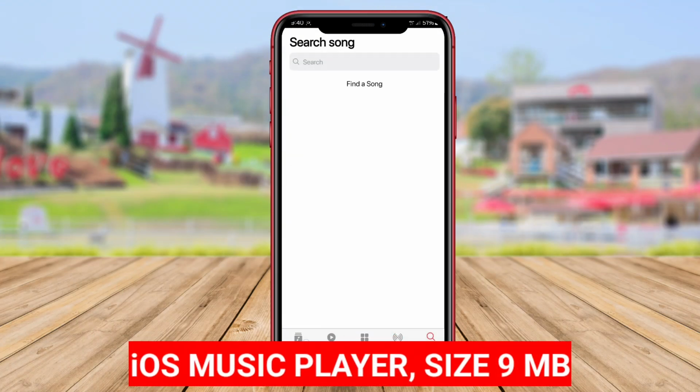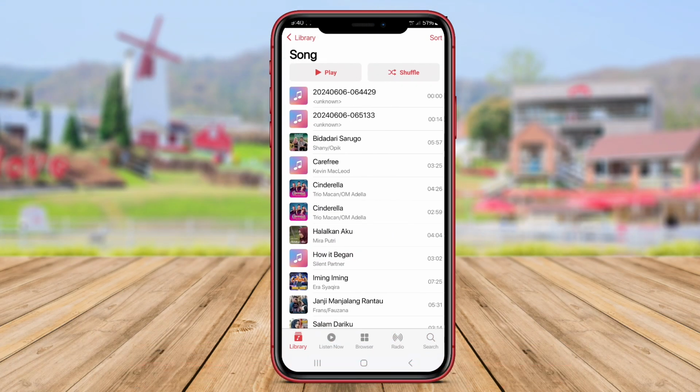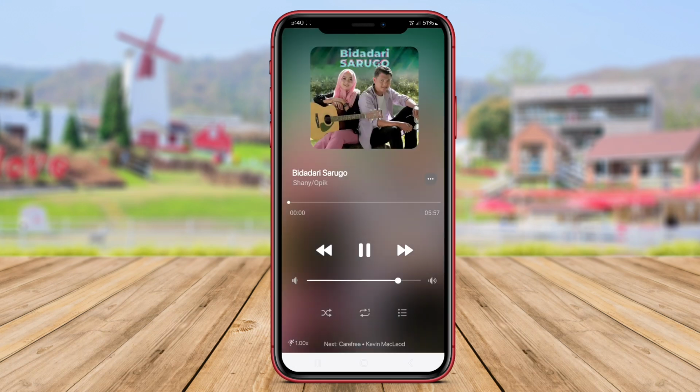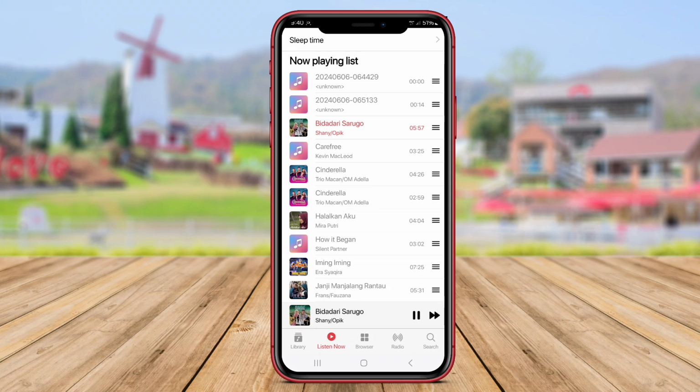iOS Music Player. iOS Music Player is a feature-rich music player application for Android that emulates the aesthetics and functionality of the music player found on iOS devices.